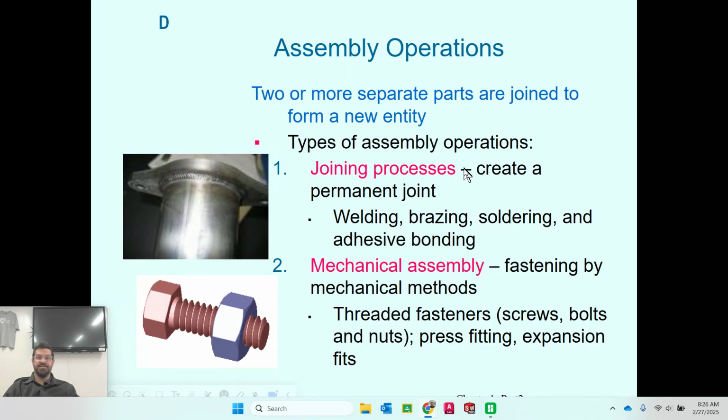So joining processes up here are things like welding, brazing, soldering, or using glues and adhesively bonding two different parts together. They're permanent. If you've ever seen welding work, they melt metal along the joint between two pieces of metal. They melt them together so that they are stuck together permanently. Similarly, brazing and soldering work in a similar idea. Adhesive bonding, we'll talk about more, but that's just like gluing things together.